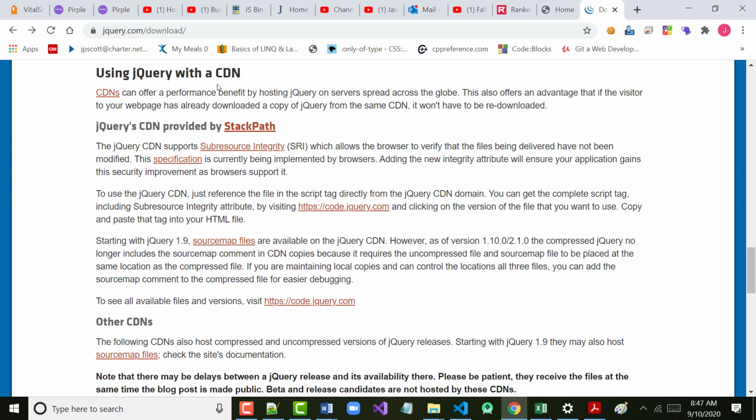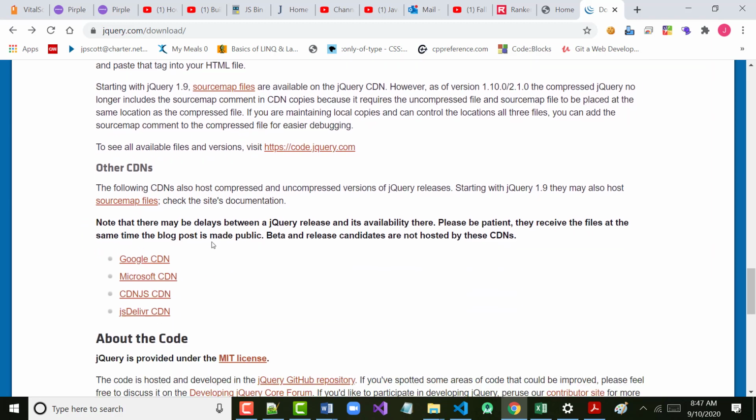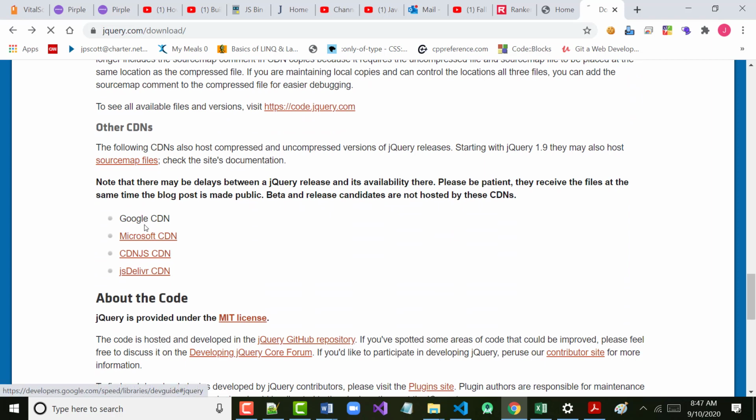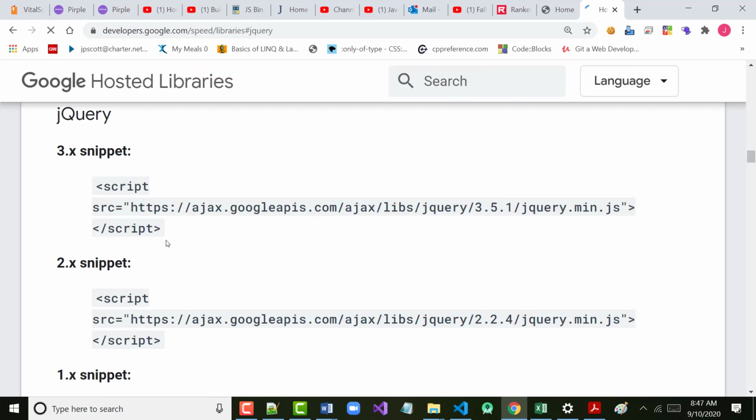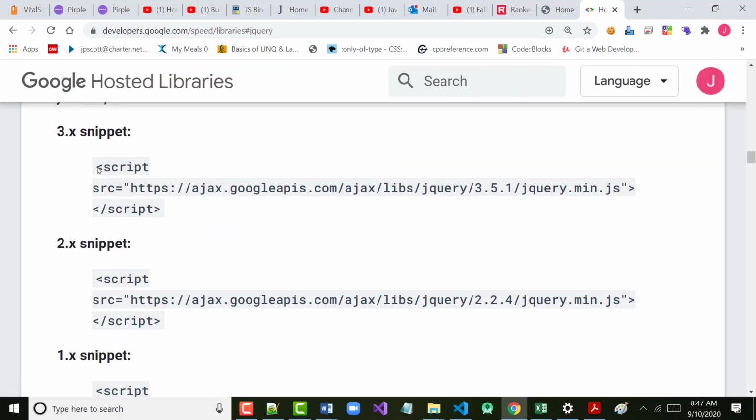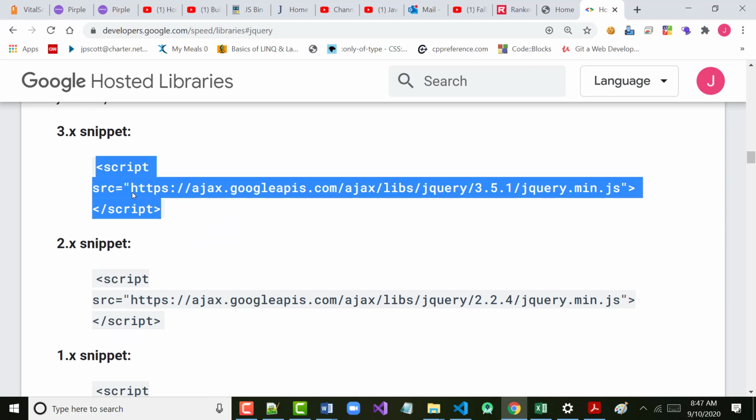So a lot of times what people will do is they will download it, but they'll put some JavaScript code in that says, hey, if I've got an internet connection, use that one, and if I don't, use this one, type of an idea. But notice, so here's some CDNs. And you say, well, what are they? Well, I'll go to Google CDN. There it is. You just have to add this.